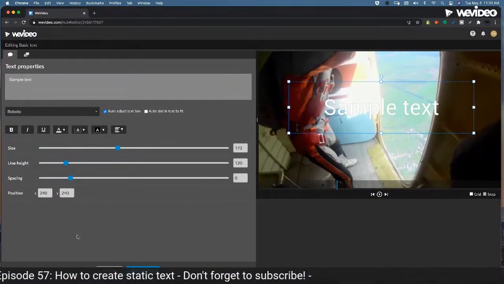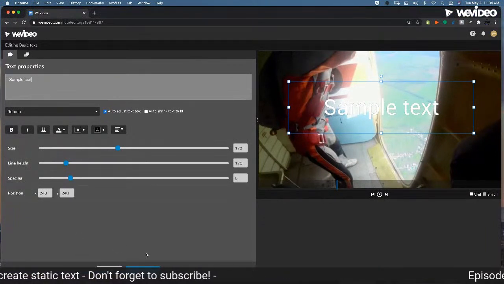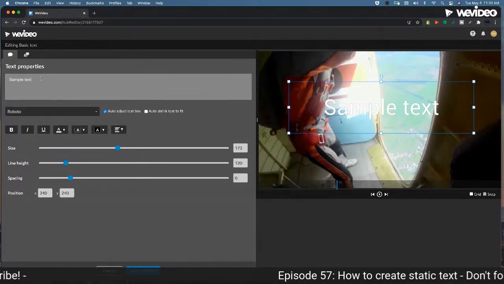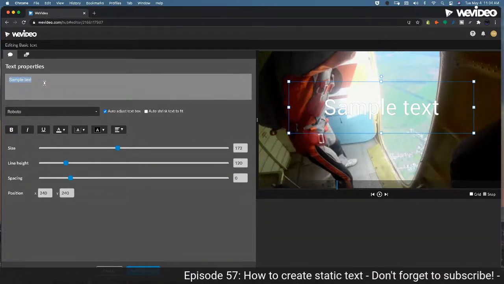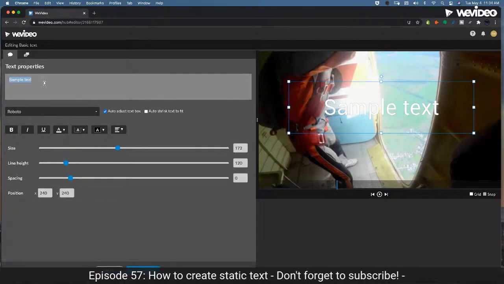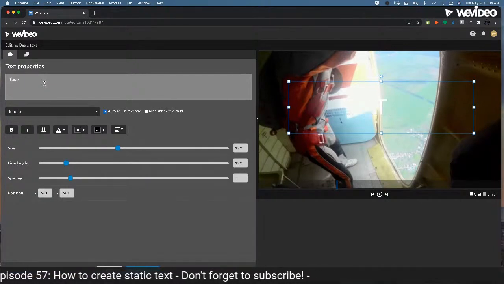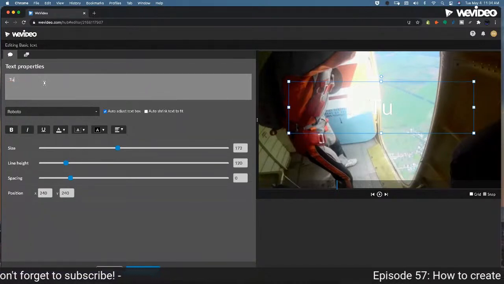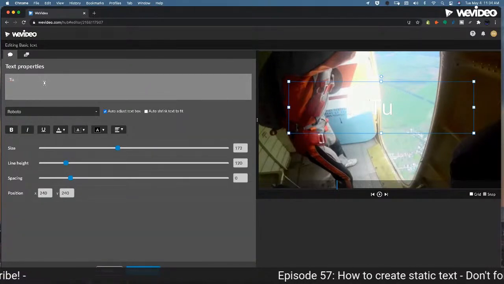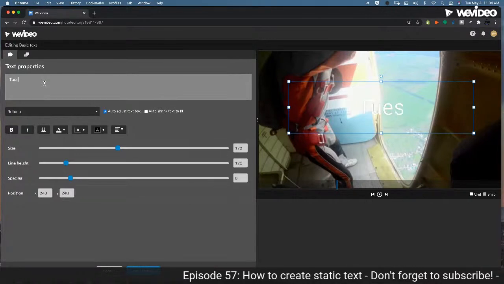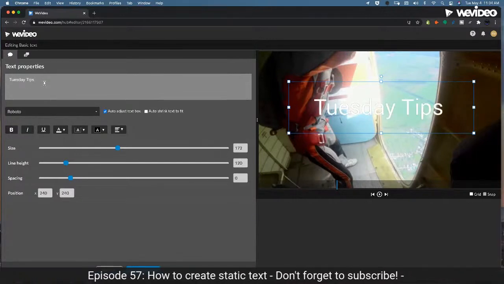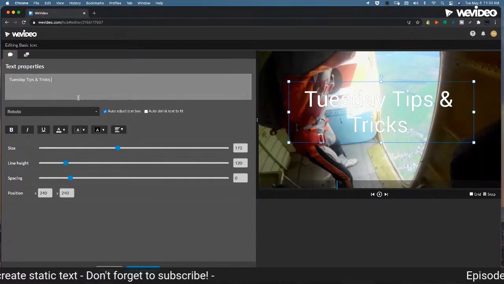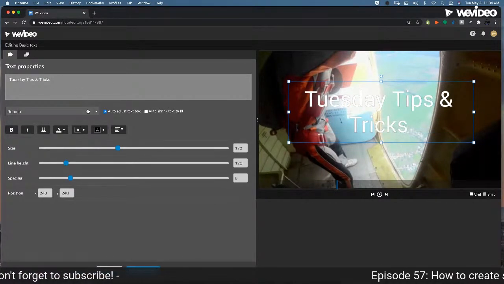When we double click in, we will enter our clip editor, in this case, the text editor. We can do all the basics here. I can change the actual text. Maybe we change it to the Tuesday. All right, so we got our text change, and we can change the font.